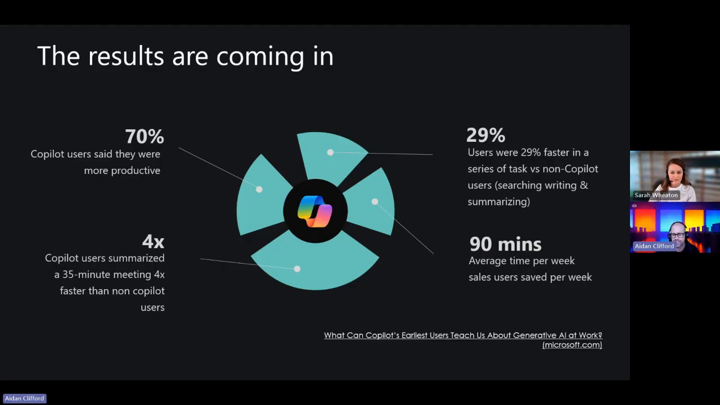If we extend that use case into additional things like searching, writing, summarizing, using things like Excel that we'll talk about today, they found time and time again that Copilot users were 30% faster than those who weren't using Copilot as well. So really easy to start to track some of the impact and some of the return on investments businesses are starting to see through tools like Copilot versus doing it manually or doing things the old-fashioned way.